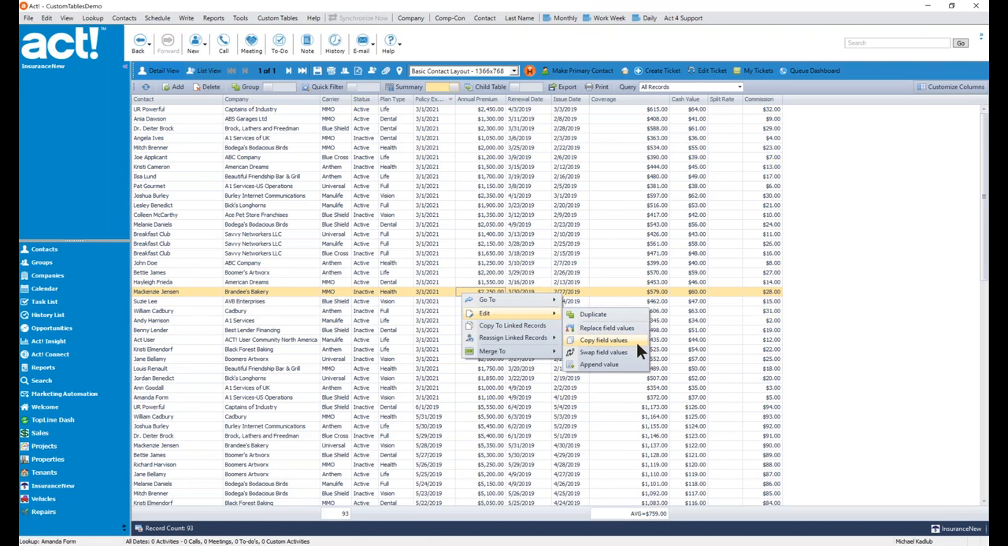Other things off the edit, copy a field value. So if you needed to copy from one field to another, reasons to do that, maybe you had a field and for whatever reason it's just not working for you, or you want to rename it. So you create a new field and then you're copying it from one field to that new field name.